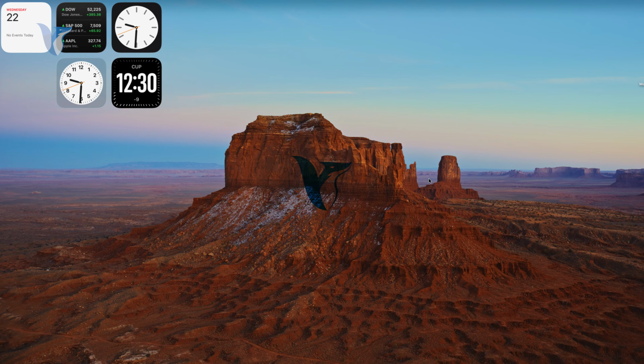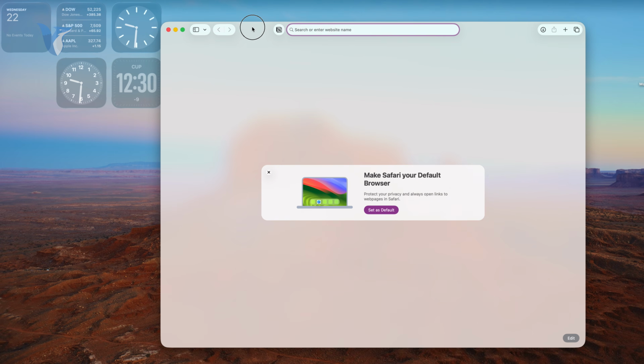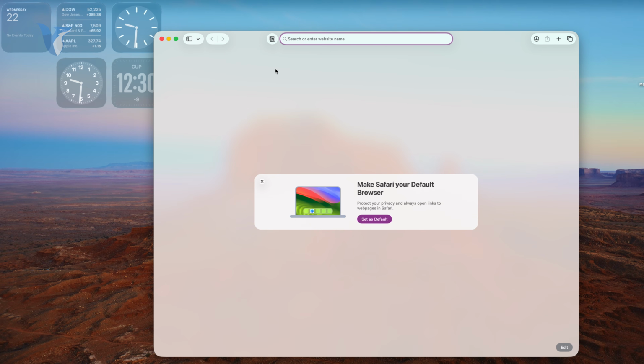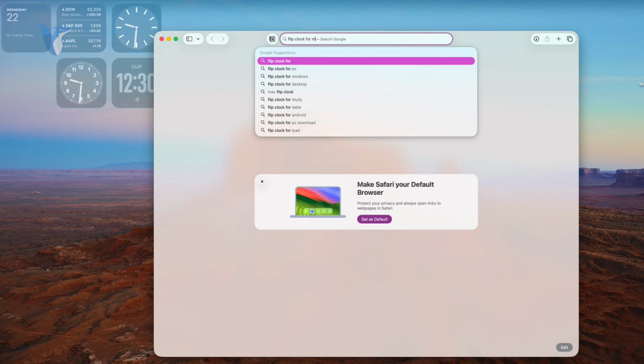Now, this is how you can put a flip clock on your Mac. So let me show you how it works. First, we're going to get to the Safari browser or any internet browser. And in there, we need to look up the flip clock for Mac.